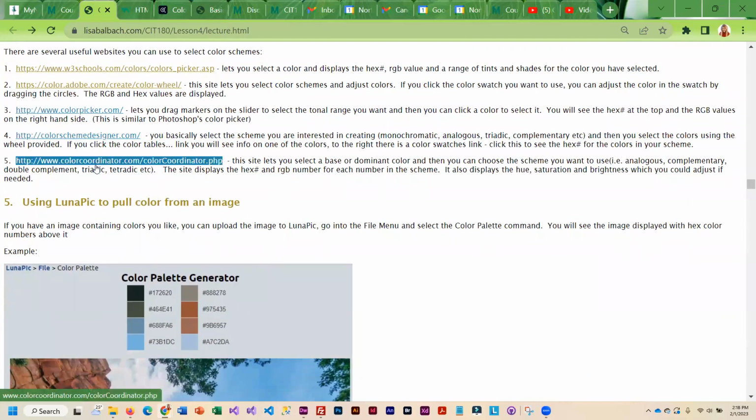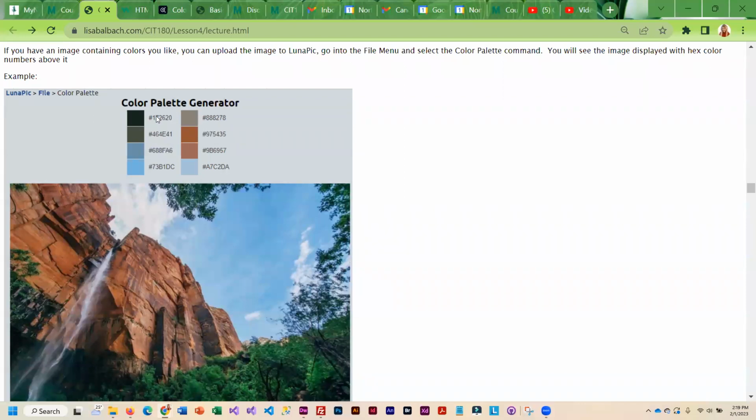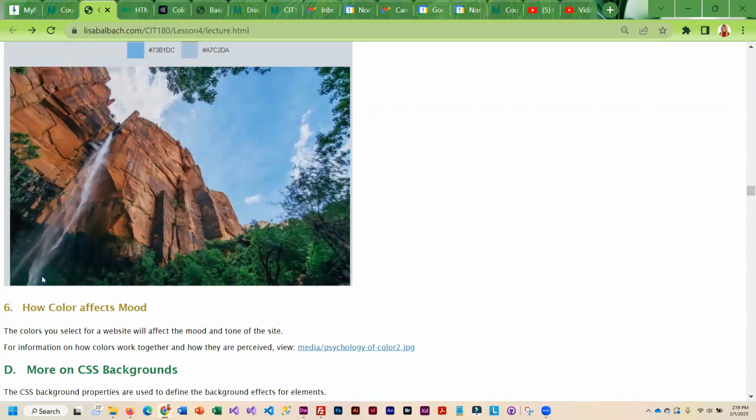And there are other sites that do something similar. Lunapic that we have already used, there is a command in Lunapic. If you go to the file menu and you select the color palette command, you upload your picture, it will actually pull the colors from the picture and show you the hexadecimal values. So if you were going to have this picture in the background, let's say, and then maybe you were going to put kind of a white little rectangle here and set some opacity so you could see through it. You could set text colors and all sorts of things and put them in over the top of that white area.